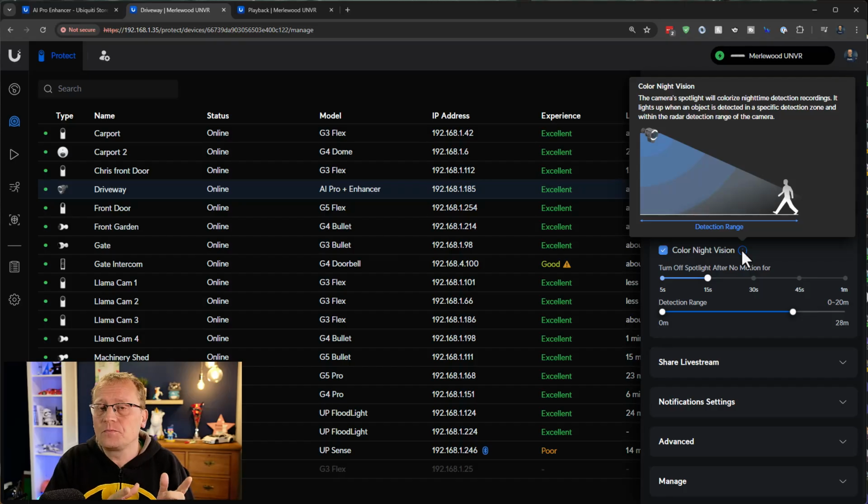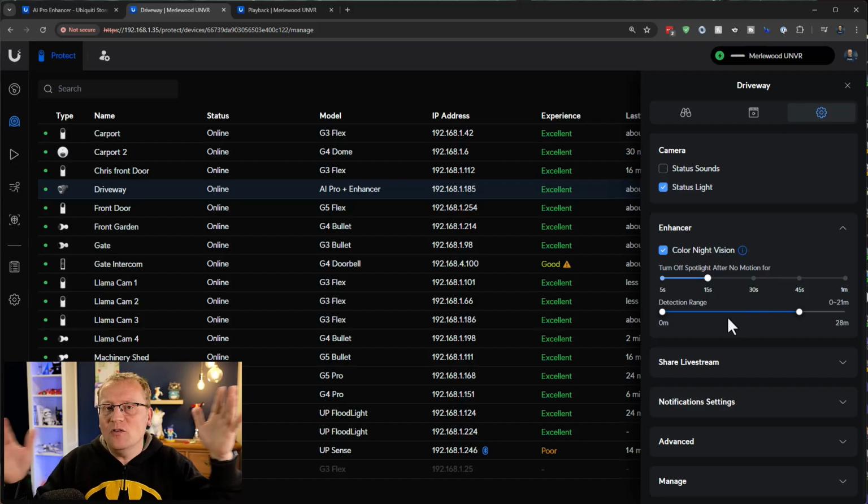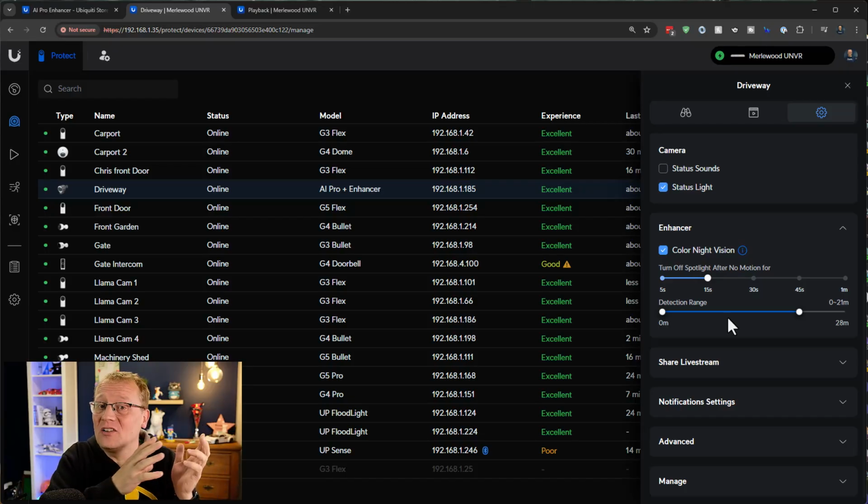In other words, it will only come on when there's a car or a person or an animal, or dog usually. It doesn't actually work with all animals, as I found. And within the range, that's when the spotlight comes on. So it's not for all motions. It's not for all events that it comes on. And the range is down here. It says 0 to 20 meters where I set it up. We could set it up to 28 meters, which is the longest. And then, of course, we can turn the spotlight off after a certain number of seconds. This detection range is how far away something has to be before the spotlight comes on.